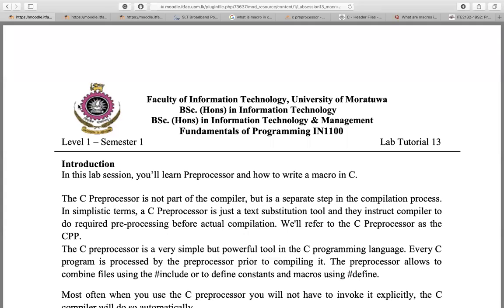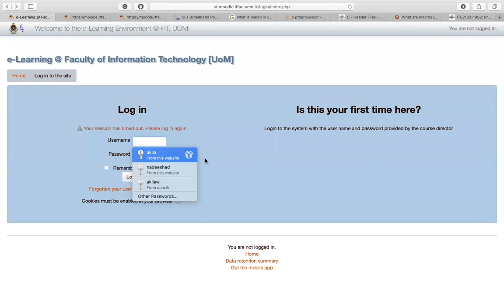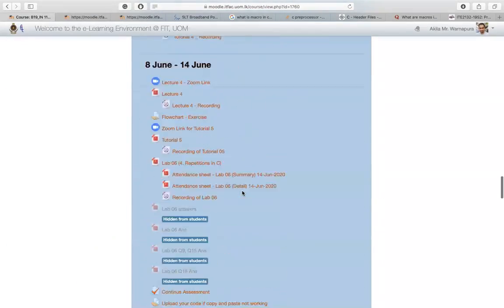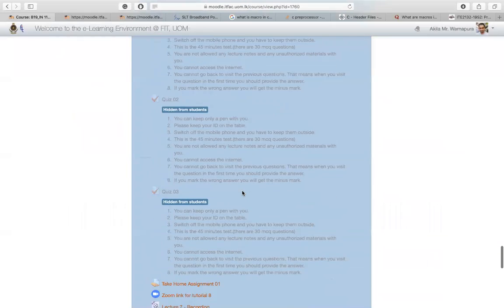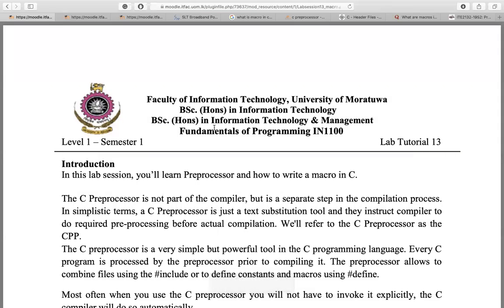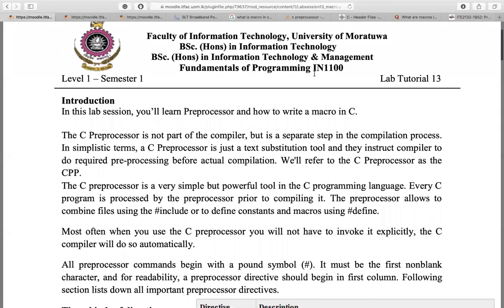Okay, good evening. Today the lab session is... what is the lab sheet number? The lab sheet number 10, the macro. So, the macro part. It is mentioned as lab tutorial 13.